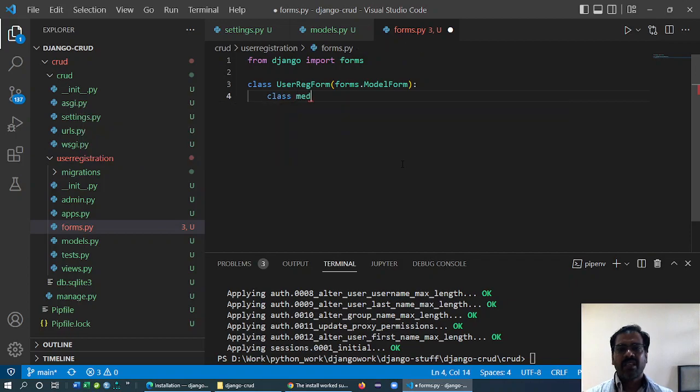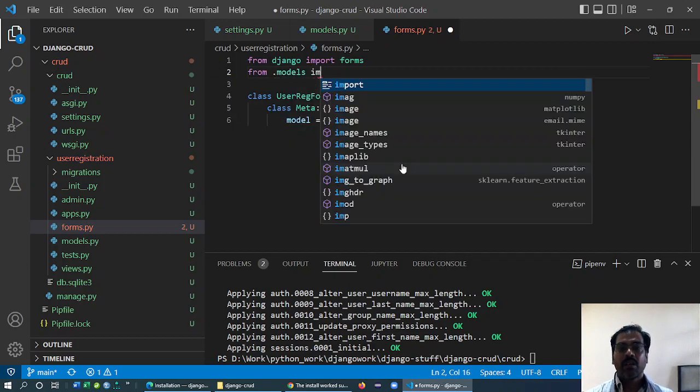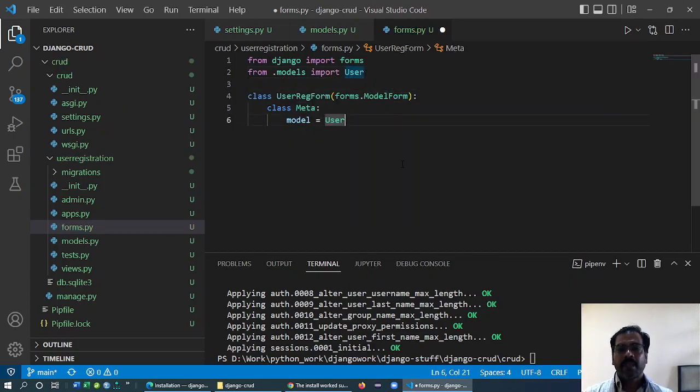class Meta, and this Meta is going to have the model, the model which this form requires, or the model this form is going to manipulate. User, and where is this User? I need to take that from models import User, okay. Now fields, I better write name, that's good practice, password, and then DOB, okay.